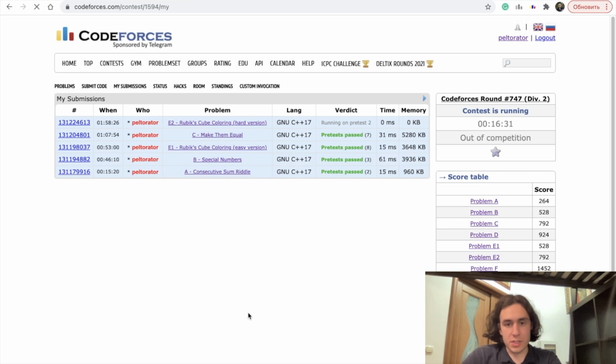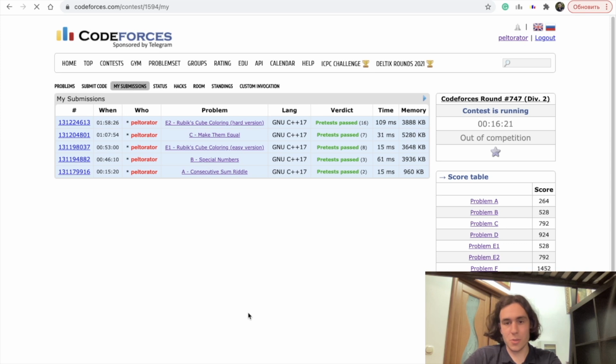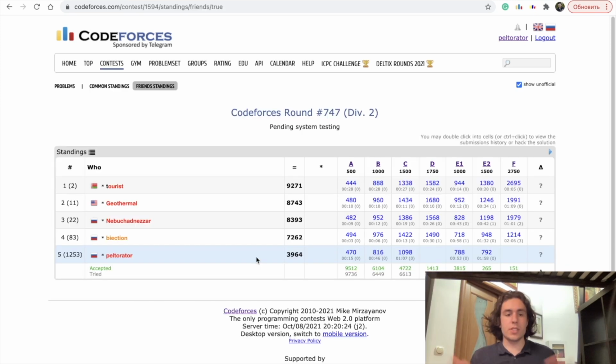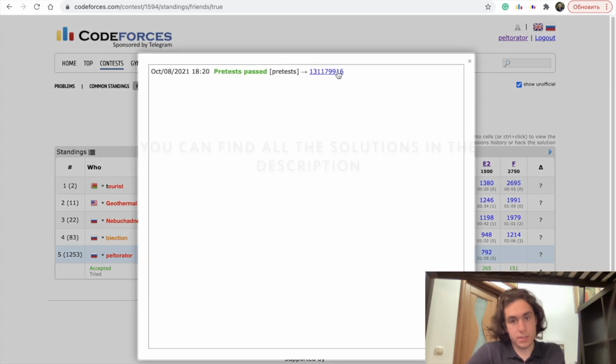So we didn't solve D and we didn't solve F, but we solved E, which is incredible. Yes, it passed. Oh my god. All right. So the contest just ended. I didn't manage to solve any more problems, but it was super fun. And now let's go and see my solutions.